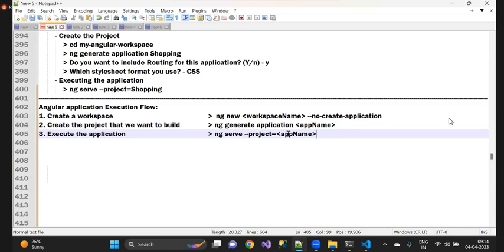That means whatever application you are going to use, whatever application you are going to access, you can give it over here. That is very important. So create the workspace, create the project, and execute.